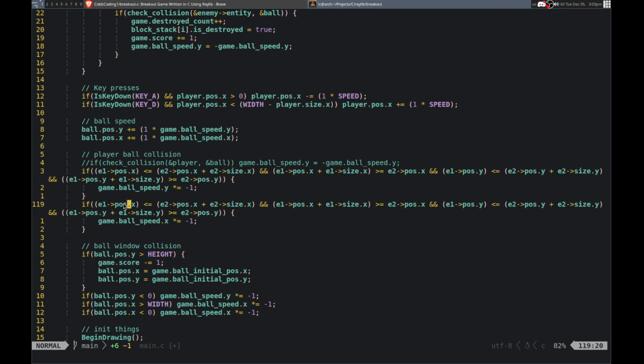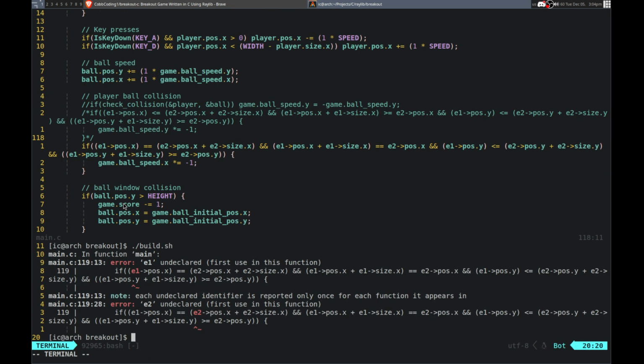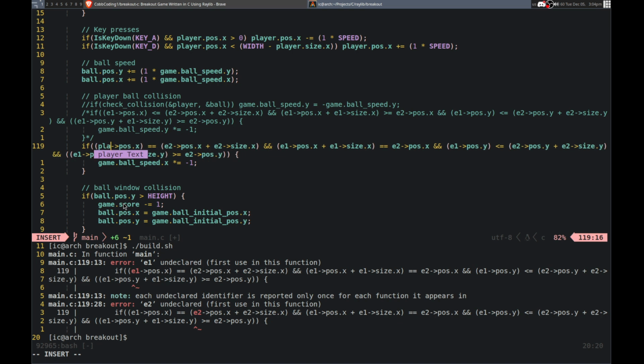Alright, so on the x coordinate, which is the side to side, we can check if it's equal. Something like that. Alright, so let me actually try that. Let me just get rid of this, I'll just comment it out like that, and then try it out. So if I build it now, I have some issues because it's not E1, it is player and ball. Oh, actually, that one is ball. Ball, okay.